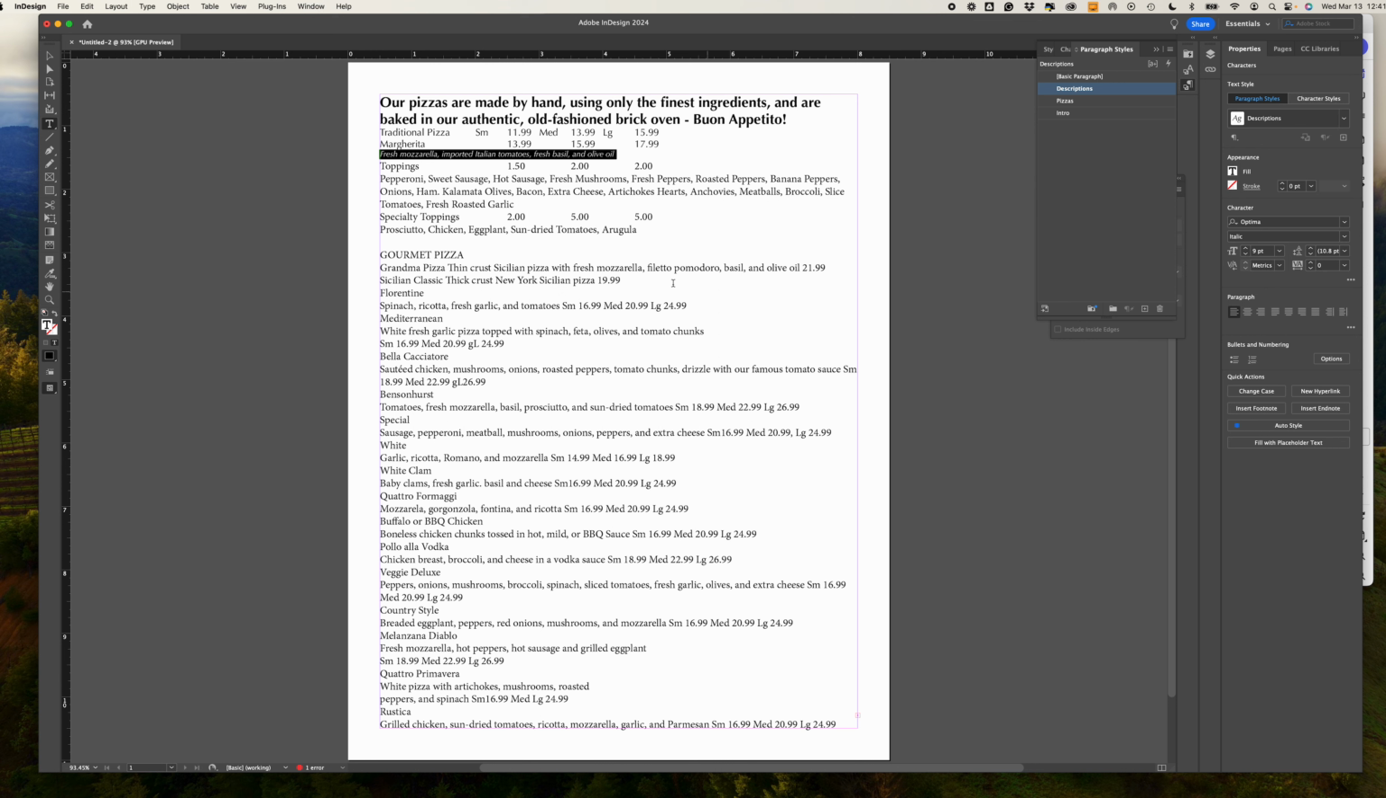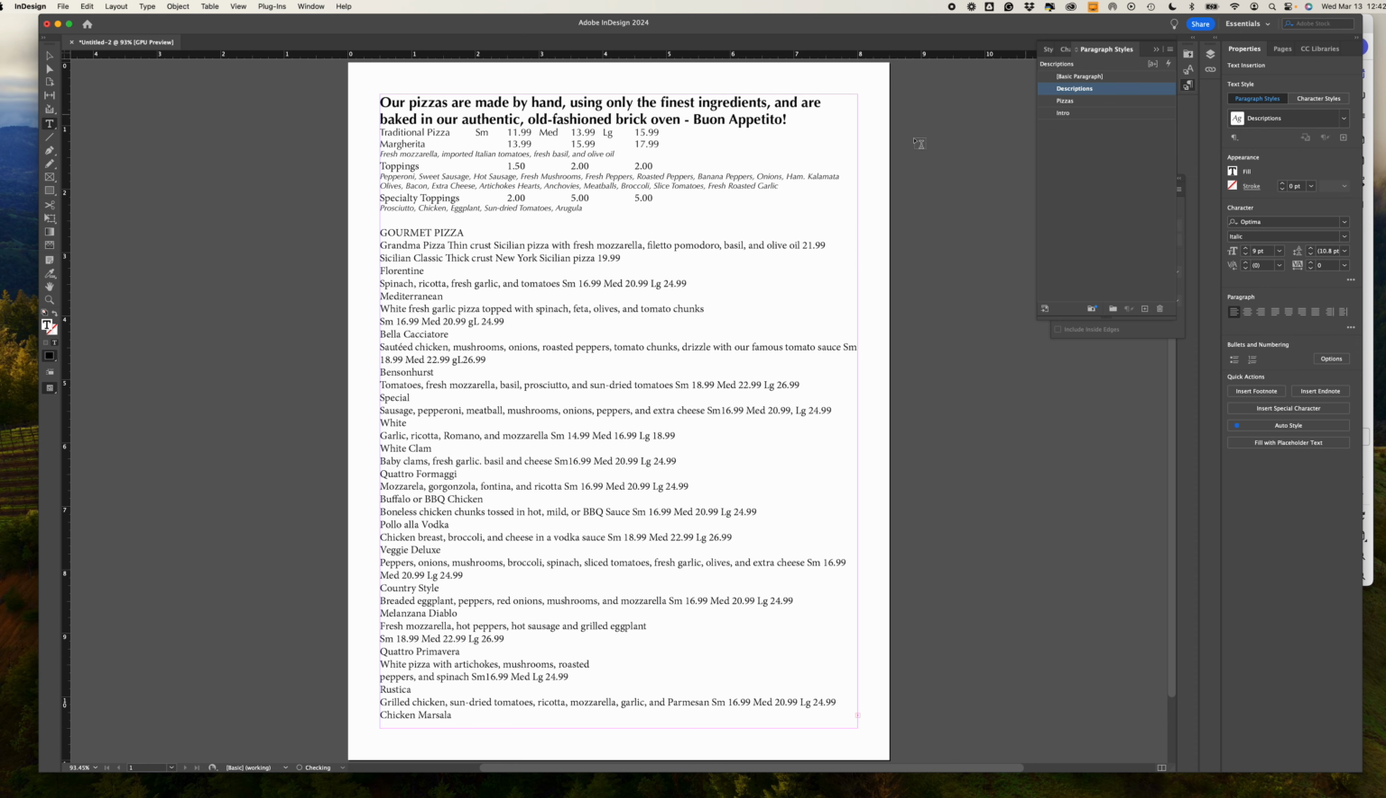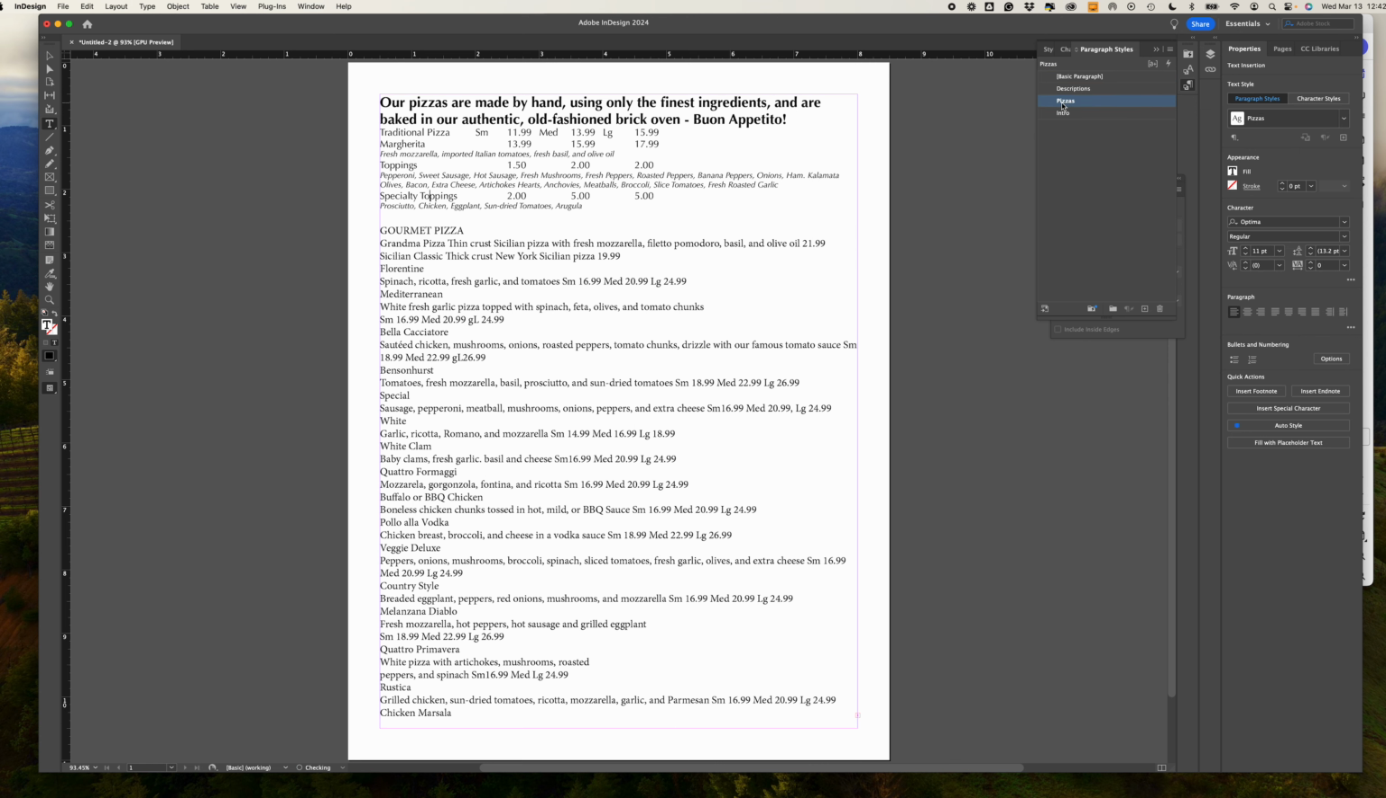So we're going to use that to format things like our pepperoni and all the ingredients. So we can just click on that once. And the prosciutto and eggplant, we can just click on that once. And then our toppings, we would consider that Pizzas because it's a different category. So that's easy enough. Now we want to create one more, and we're going to call this one Headers.